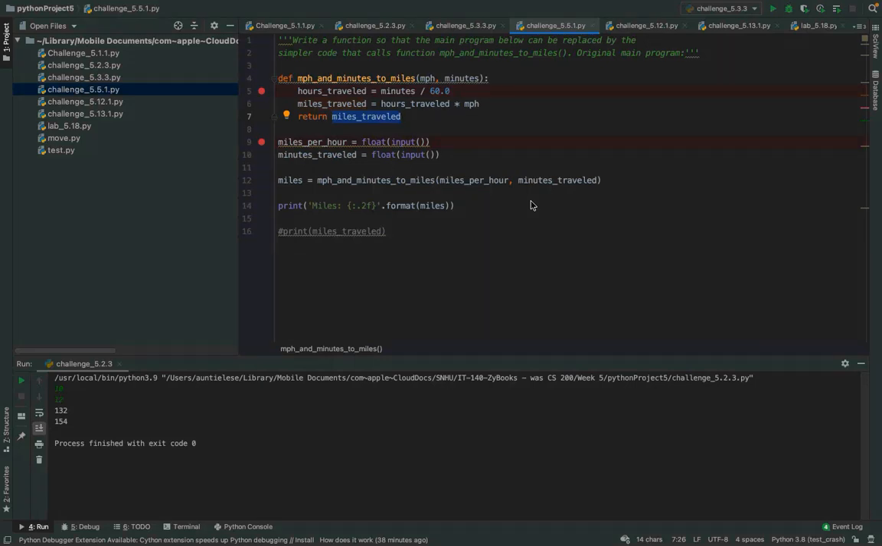You know, we can change this program and I'll show you a little bit about what that other way is. So that's what I want. I've got a specific calculation. I don't want this calculation going around and around and around in my code. So I'm going to call MPH and minutes to miles whenever I want to make this calculation.